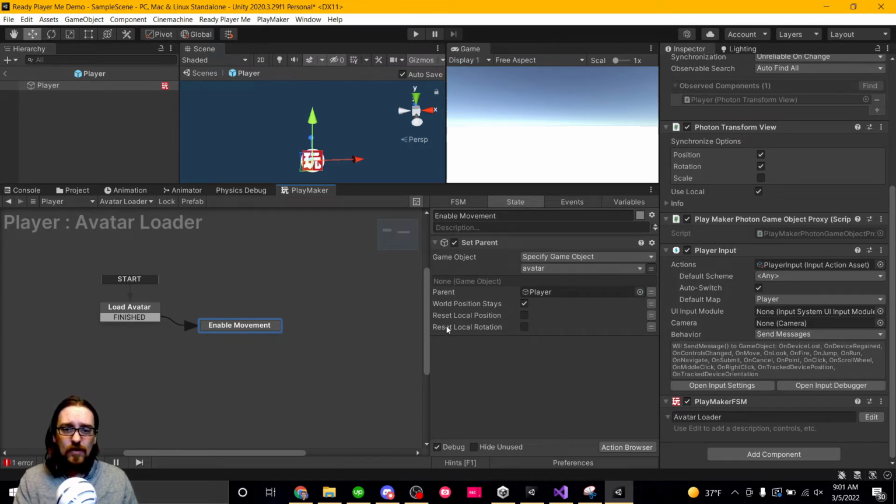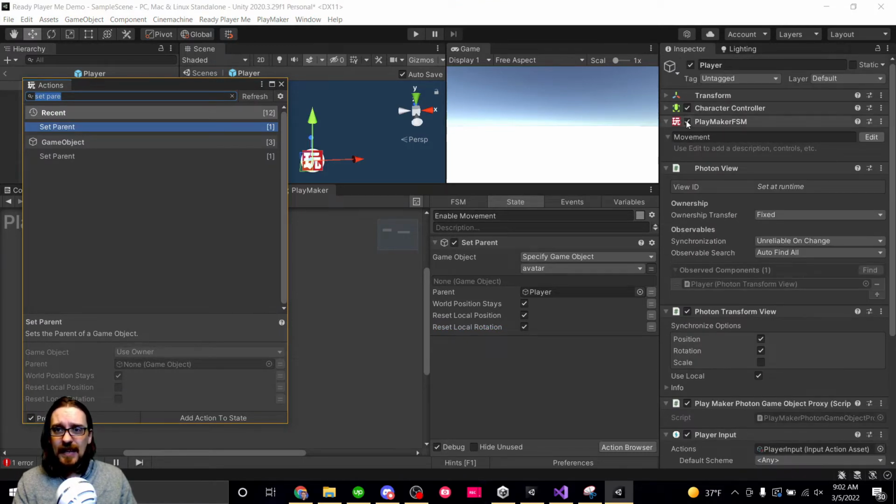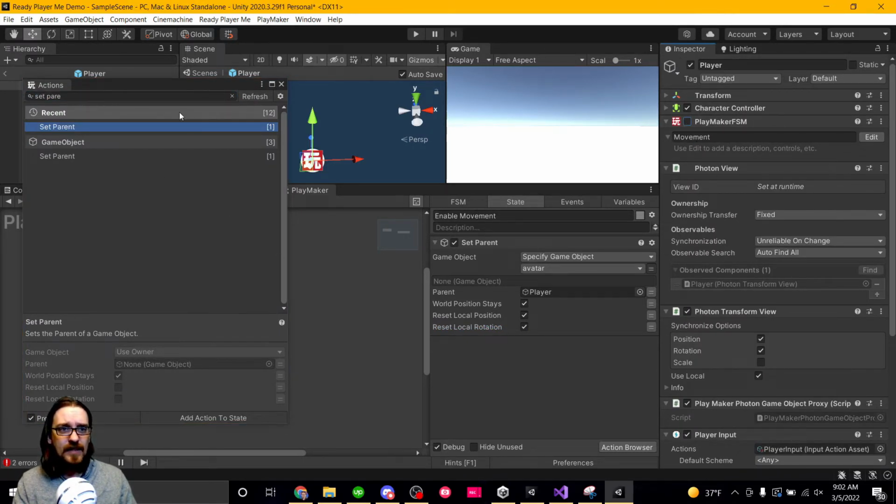I shouldn't need to reset local position, local rotation because, actually, you know what? I should, because it's possible that it's going to probably load at 0, 0, 0, and if my player is not at 0, 0, 0, the avatar might not be where it needs to be. All right, so once it's a parent, then I can, because I'm going to have my movement FSM disabled.